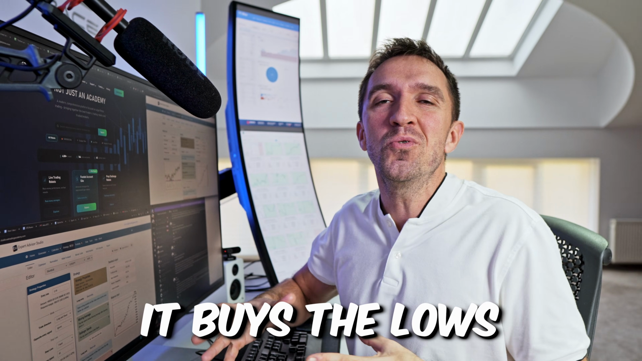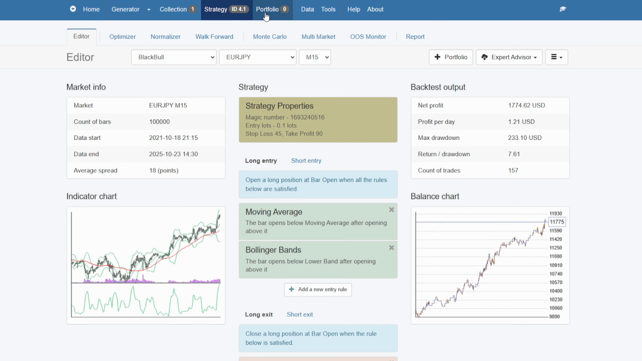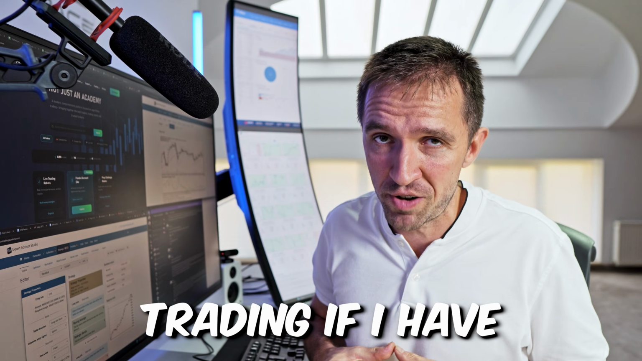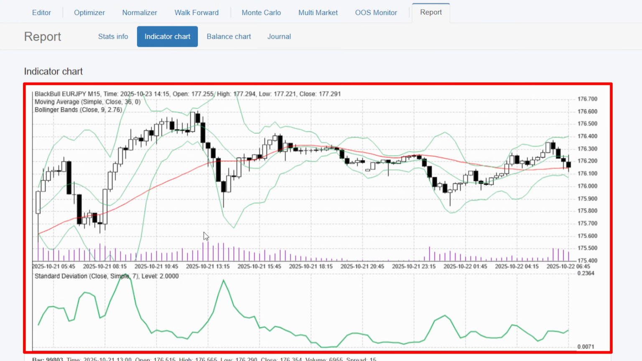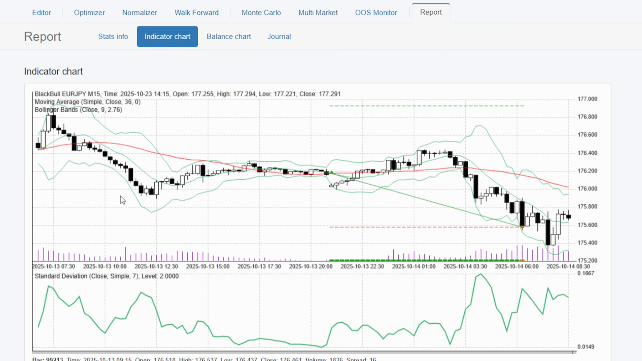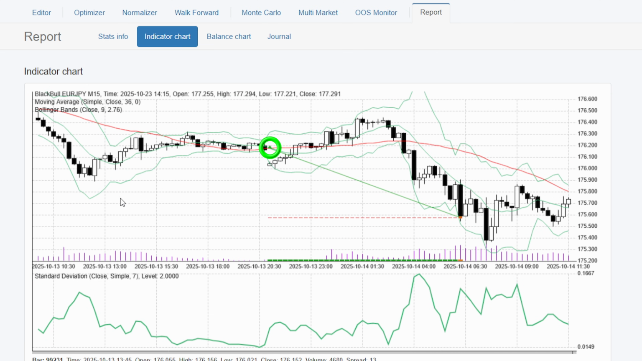And let me show you finally how this strategy works, how it buys the lows and sells the highs. I'll open the indicator chart. This is something very useful in EA Studio. This is how I learned algo trading, if I have to be honest, by looking at the chart for every single strategy. So I know that this strategy opens a long trade after the bar opens below the moving average, the red one is the moving average, and below the Bollinger Band.